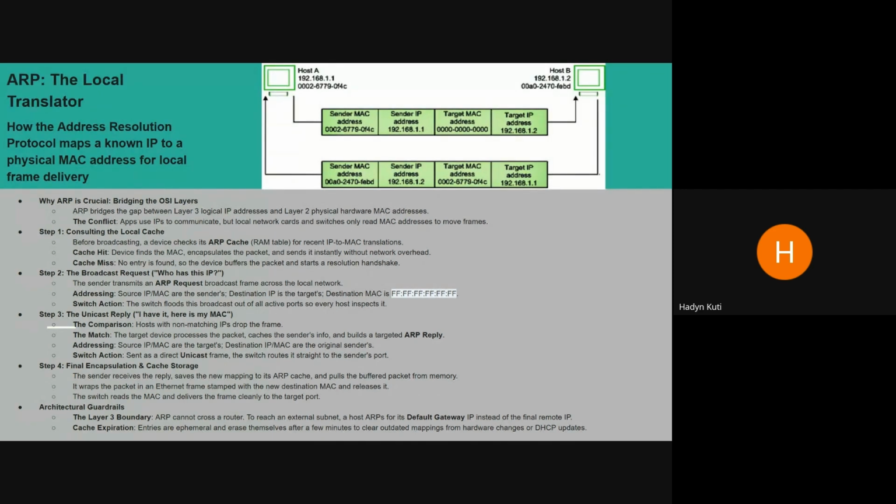And then we have step 4, the final encapsulation and cache store. The sender receives this reply, saves the new mapping to its ARP cache, and pulls the buffered packet from memory. It wraps the packet in an Ethernet frame stamped with the new destination MAC address and releases it. The switch reads the MAC and delivers the frame cleanly to the target port.